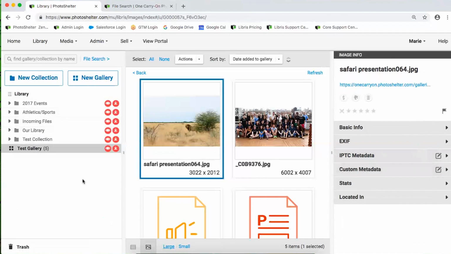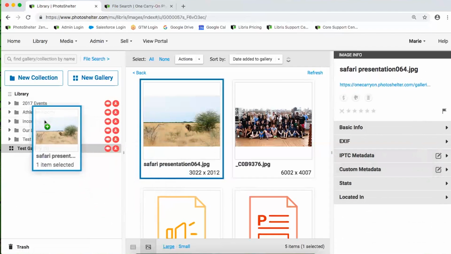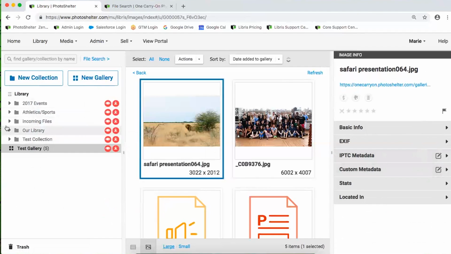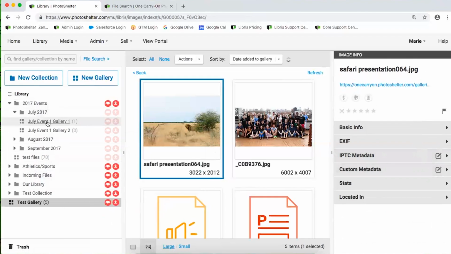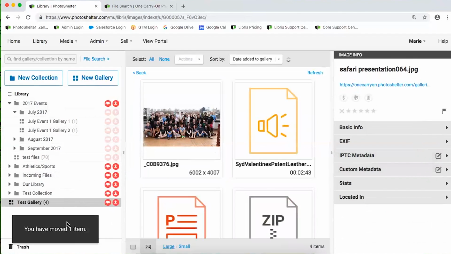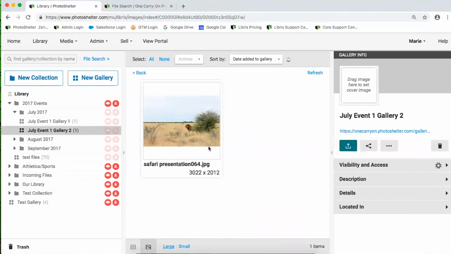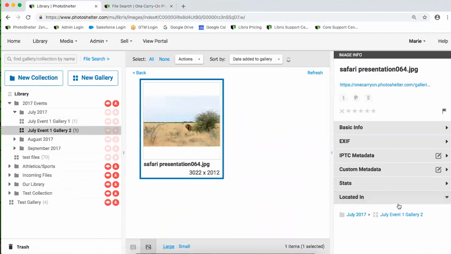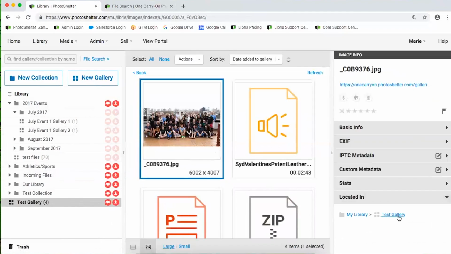I mentioned the left pane is drag and drop friendly, but you can also drag and drop files to other galleries in the account. So I'll drop it in that second gallery. So Libris confirms I moved my item. This file now lives in this gallery. If you ever want to confirm what gallery a file is located in, drop open this located in box when you are looking at an image file, and it'll tell you the most recent collection and the gallery it's contained inside of. So that's handy.